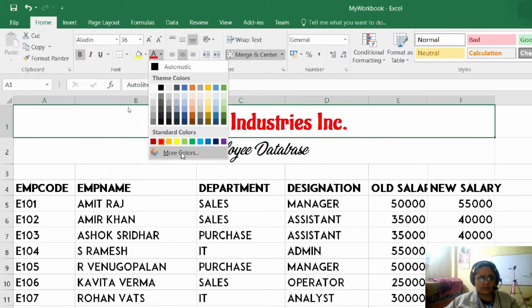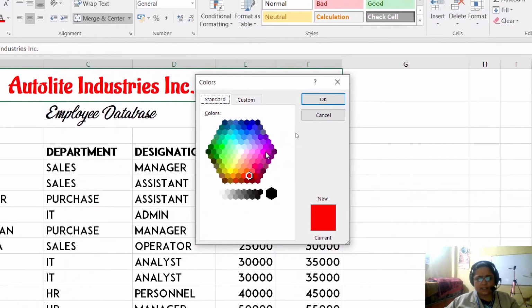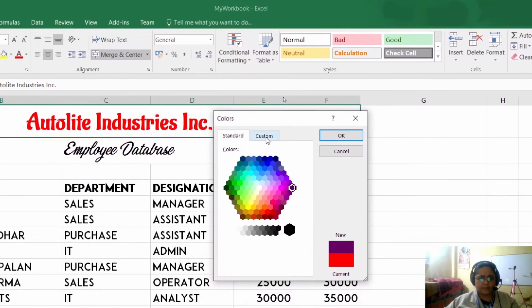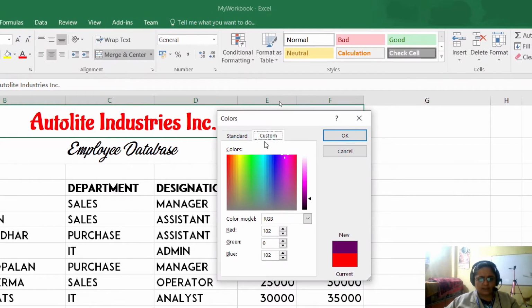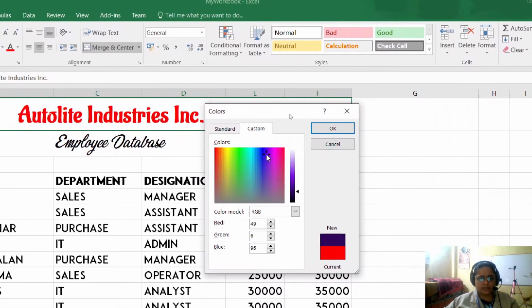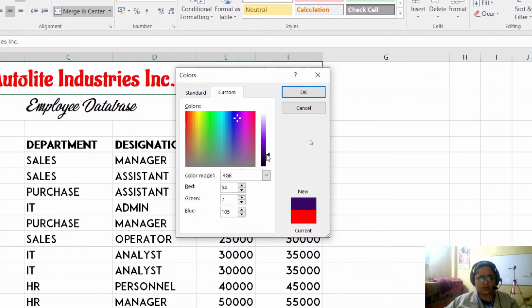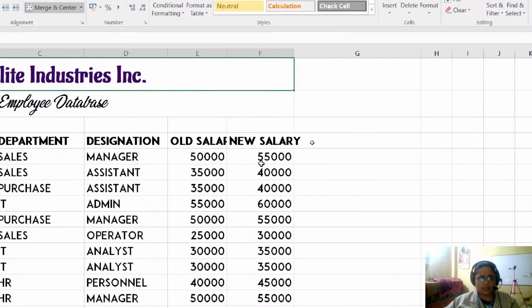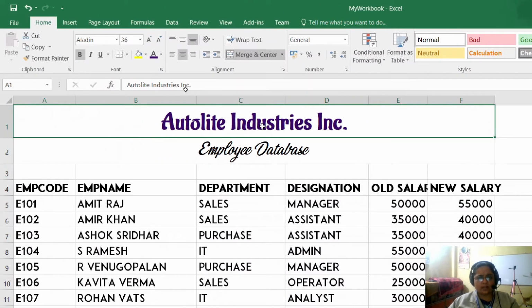Apart from that, you can also go to more colors and select any suitable color from there. Also, we have the custom tab, which allows you to customize your color according to your requirement. Click on OK and you can see the color of your choice has been applied here.